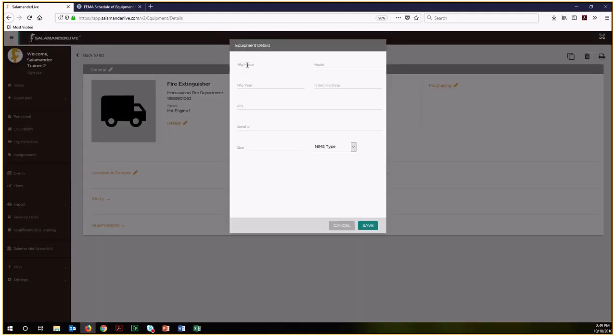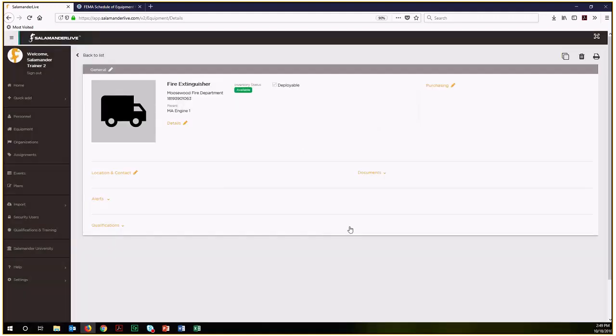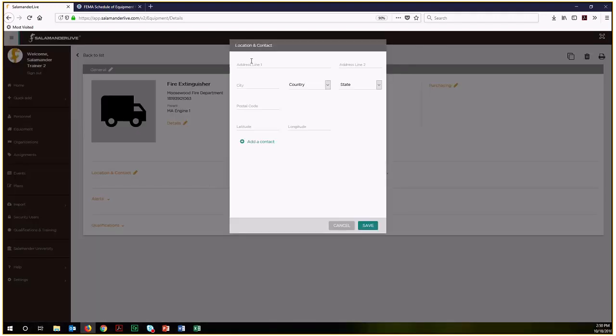On here, details. So this is details for this piece of equipment. So what's the manufacturer, make, model, year, in-service date, VIN, serial number, size, and then if there's a NIMS type tied to this. Fill in that information. Same as for personnel, you've got the location and contact information. So where is this piece of equipment located? So where is this fire extinguisher located? So we put that address on here. Again, it uses geolocation.